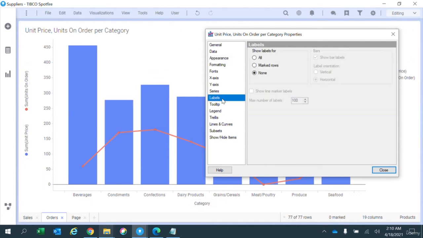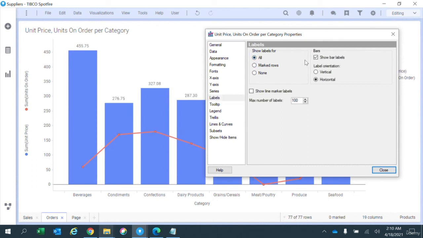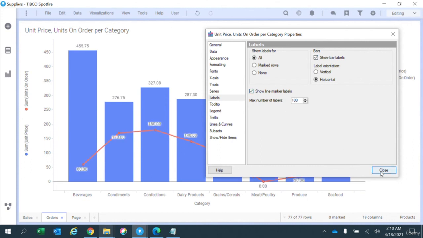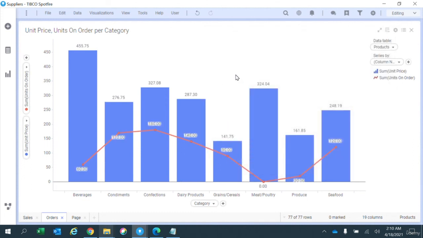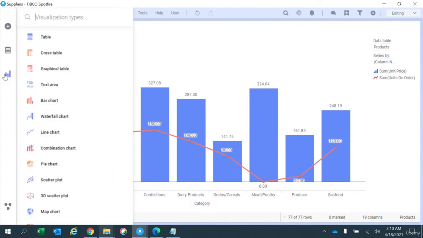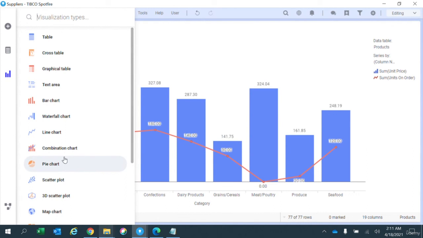And now let's go to labels and go for all. So do not forget that show bar labels is checked in, and let's also show the line marker labels. So see how neat this visualization looks, and that's exactly what we were looking for, a combination chart where you also have a bar and a line flowing along, right? So this is how it looks. This is the combination chart, and we've already covered the bar and the line chart.